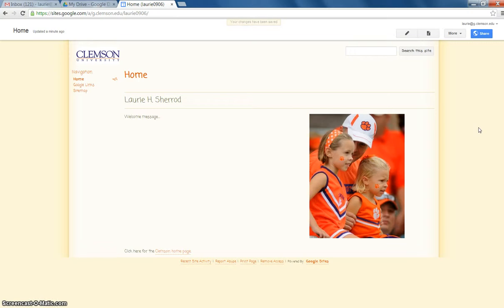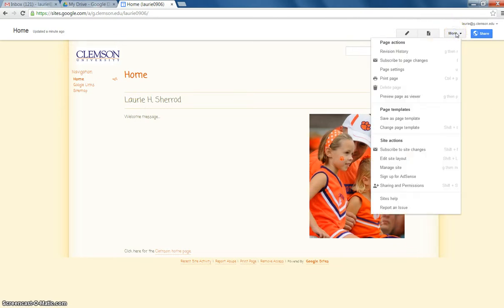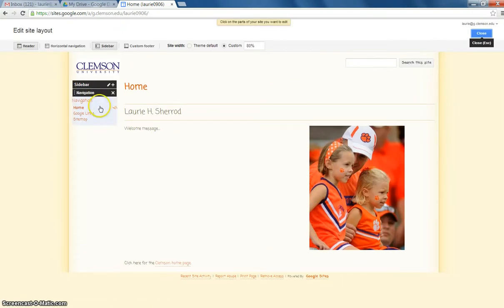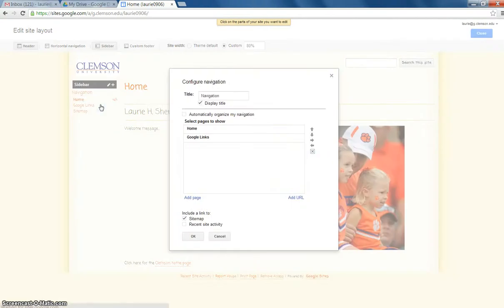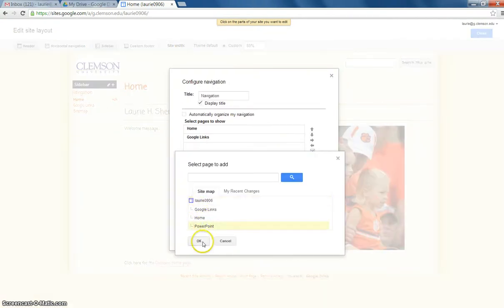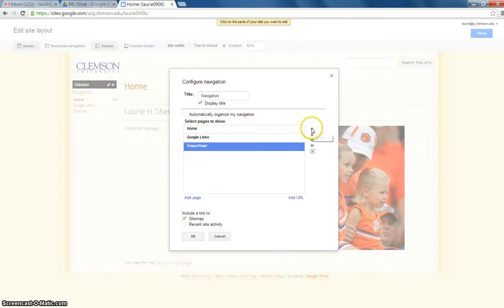Okay, now at this point I am not seeing my new page that I made over here in my navigation. So to edit the navigation again, you'll go to More, Edit Site Layout, come over here, hover over it. When you've got the gray, click on it, do Add Page. I'm going to add my PowerPoint. And if I wanted my PowerPoint to appear above my Google links, I could move it up or I could move it down. If I didn't want my sitemap, I could uncheck there.